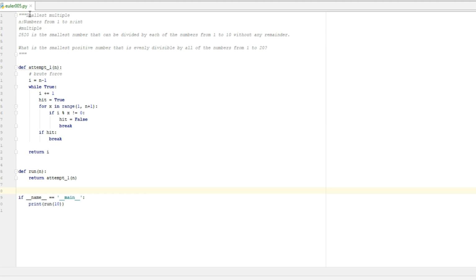And let's look at the description. The title is smallest multiple, and if you look at the description, it gives us the number 2520 is the smallest number that can be divided by each of the numbers from 1 through 10. So if we divide this by 10, we get a whole result. If we divide this by 9, by 8 and by 7, etc., I think that's a pretty amazing property. What is the smallest positive number that is evenly divisible by all numbers from 1 through 20?